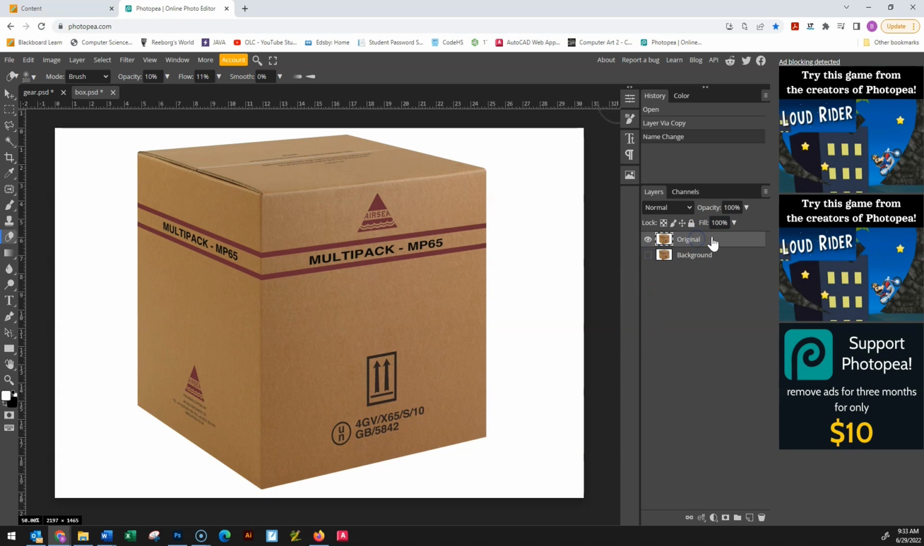And then what I'm going to do is the same thing I did before. I'm going to cut out the background, and I'm going to make the reflection just for the box.